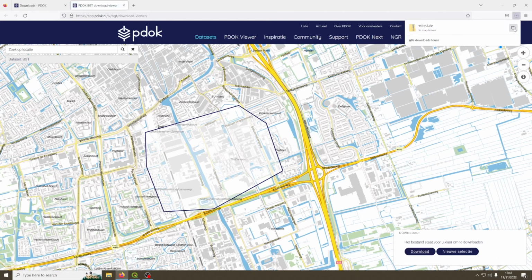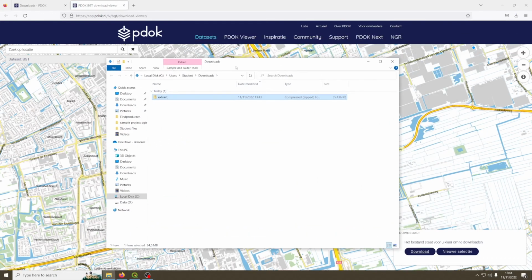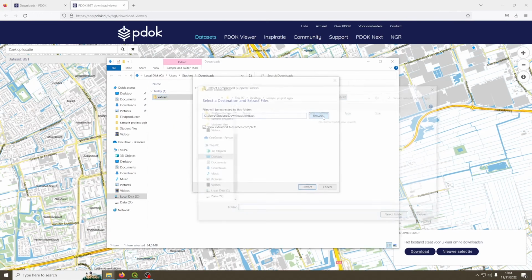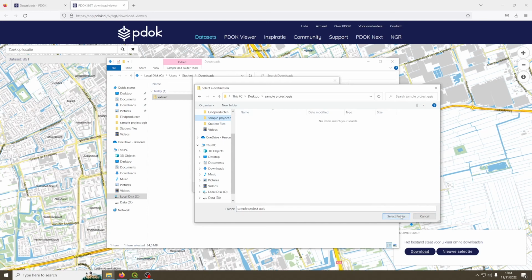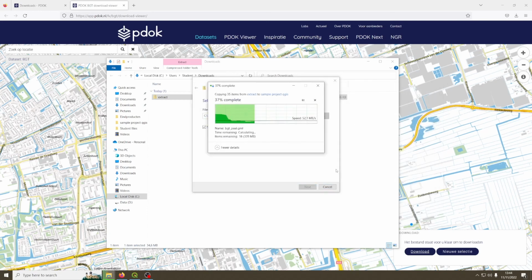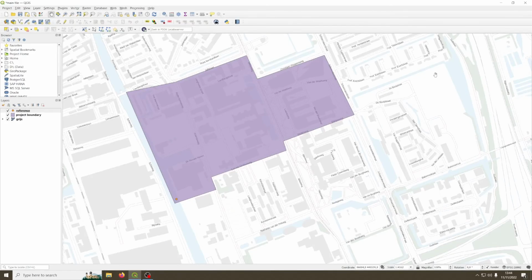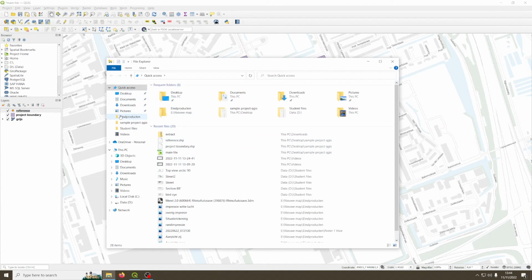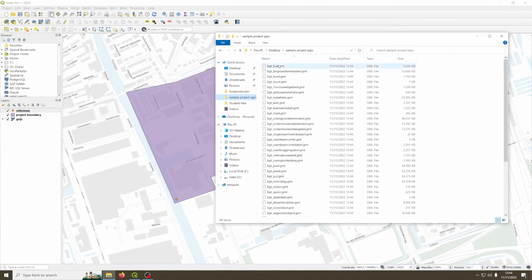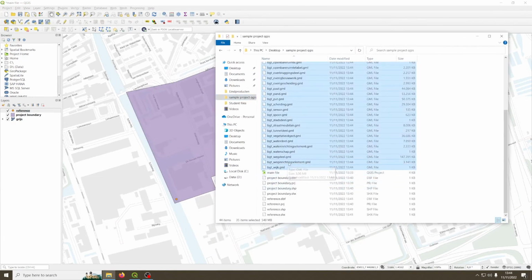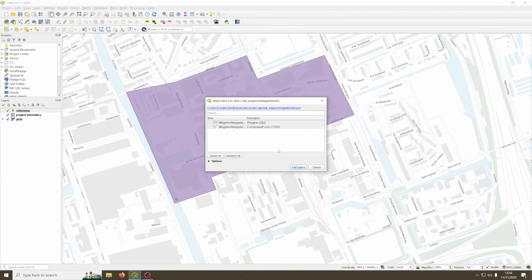The file that you will get is a zip file, so we still have to extract it by right-clicking, Extract All, and just extract it to the folder that we made earlier. We can close all the windows and just drag and drop the layers that we downloaded by selecting all of them and dragging them onto the Layers panel. You will get a lot of pop-ups, but you can just always click Add Layers.